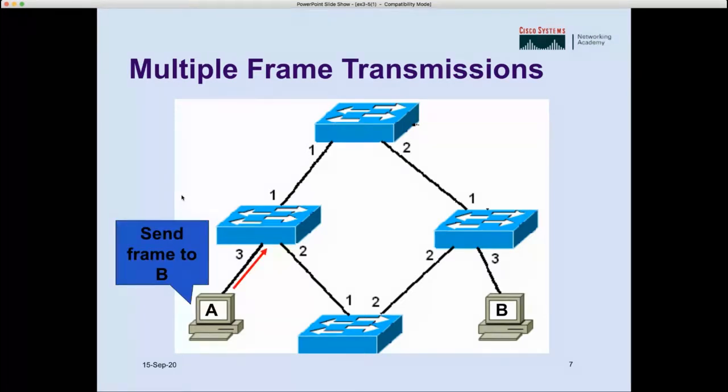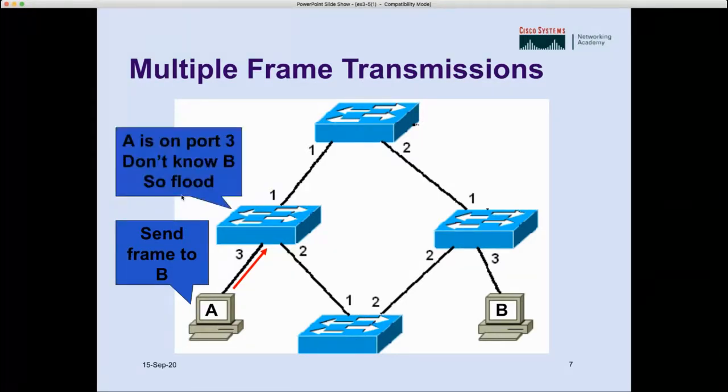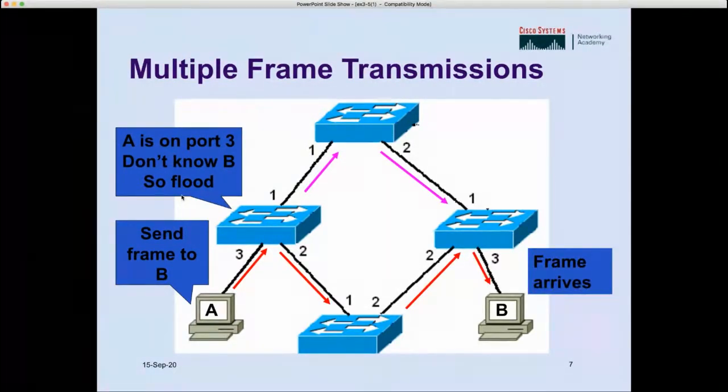A sends out a frame to workstation B. He learned his MAC address, so he doesn't need to ARP him anymore. So it's just a regular unicast, not a broadcast. But it's an unknown unicast to port A because he doesn't know B's MAC address yet, so he's going to flood it. He floods it to the top switch at 12 and the bottom switch at 6 o'clock. It gets flooded to the switch at the 3 o'clock position, and the frame arrives at host B, and then the second frame arrives. He gets two copies of the single unicast frame when he should have only gotten one.